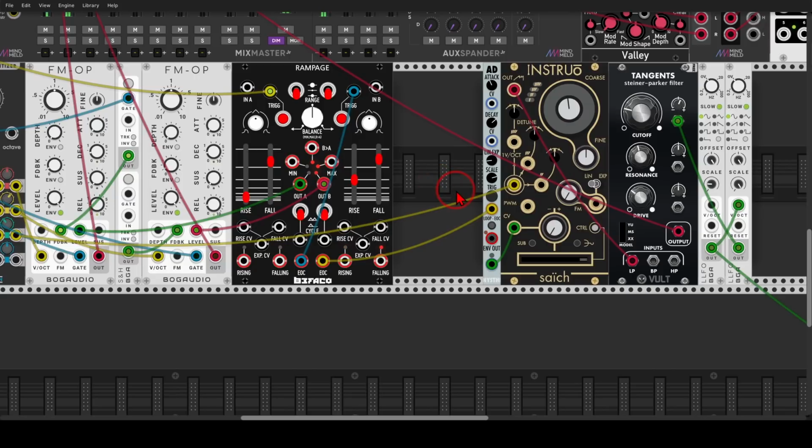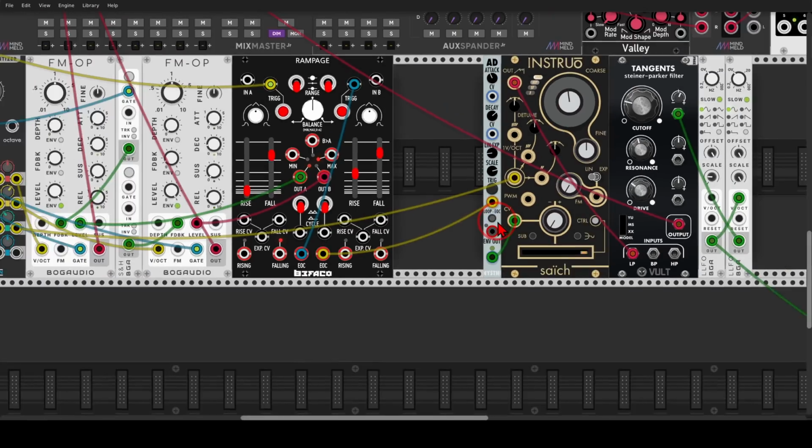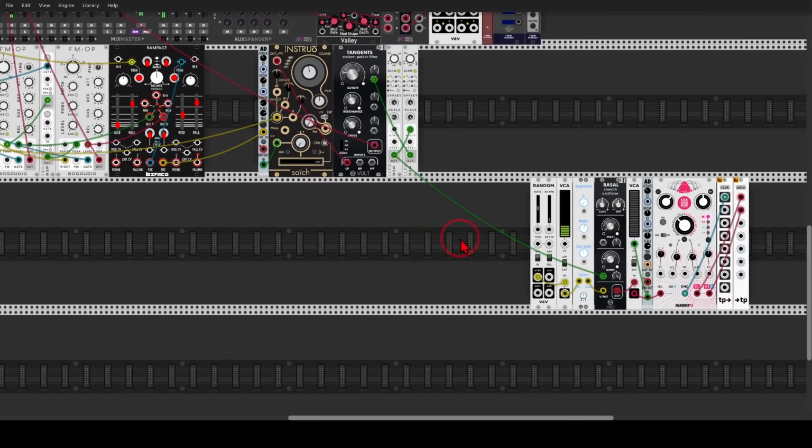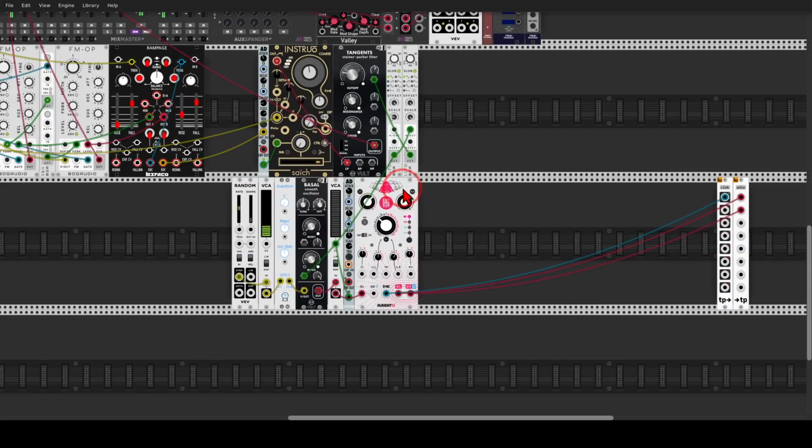Now this AD envelope from Nischi has also an end of cycle output, again that we can use to bring in even another voice. Here I have Basil, generating random notes with sample and hold.